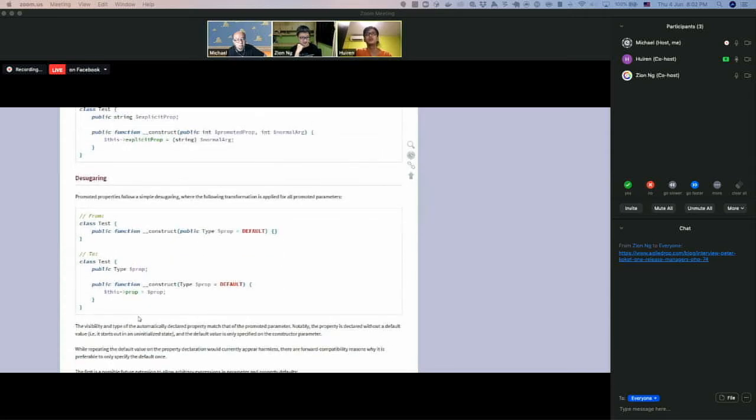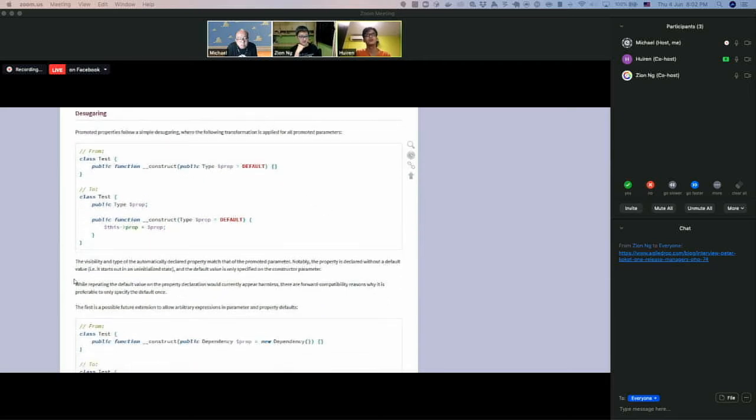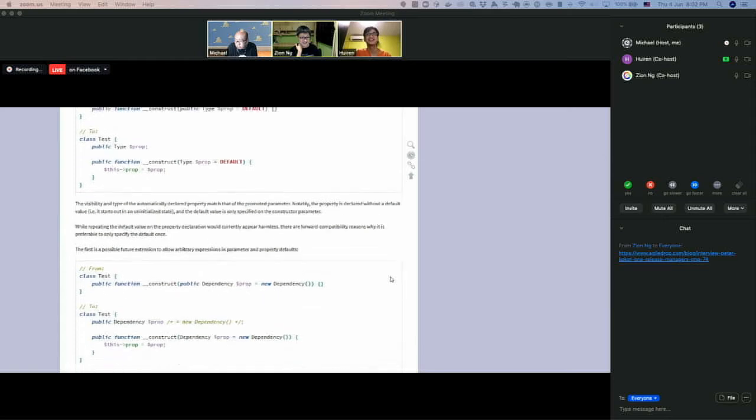Desugaring. Promoted properties follow a simple desugaring where the following transformation is applied for all promoted parameters. Okay. So it's a syntactic sugar? Yeah, sugar. Interesting. The visibility and the type automatically depend. So it's a shorthand of sorts. So I don't know, the interpreter just copies the whole thing over. Yeah.